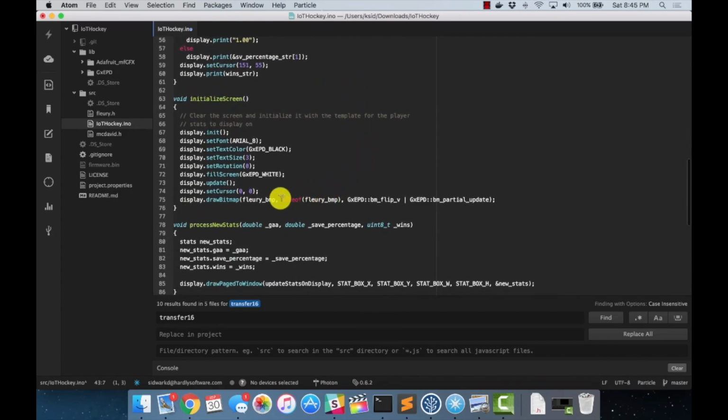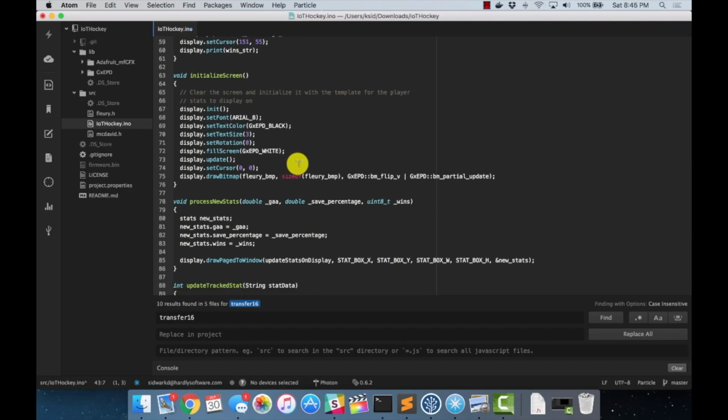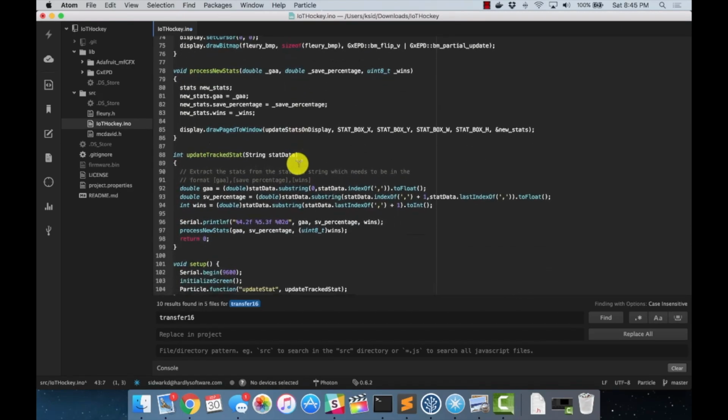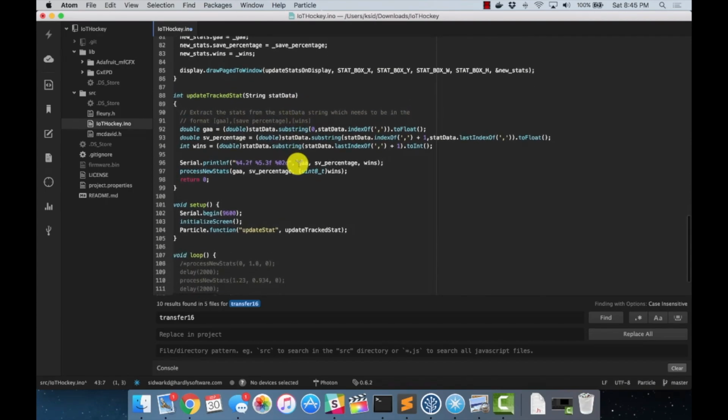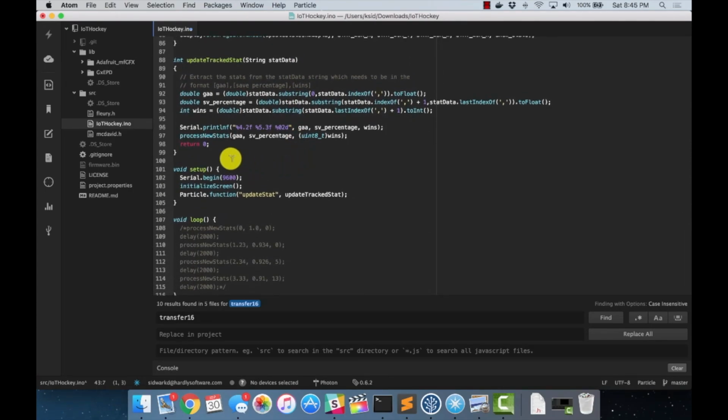The initialize screen does things like set the font and the text color and the text size and things. And you can look at all this on GitHub. I won't bore you with that now. And we have this update tracked stat, which was our Particle cloud function from a previous episode. And you can see that it has changed a little bit.